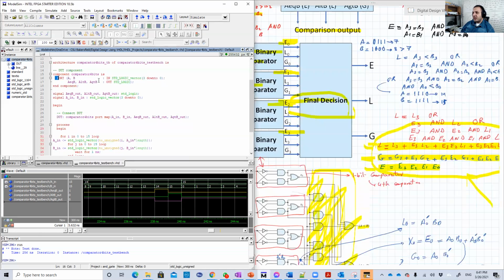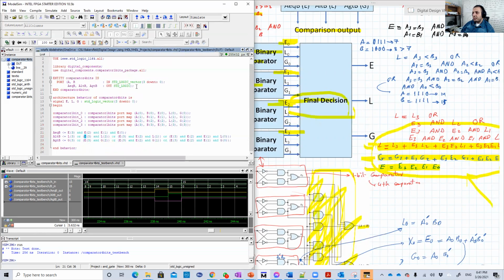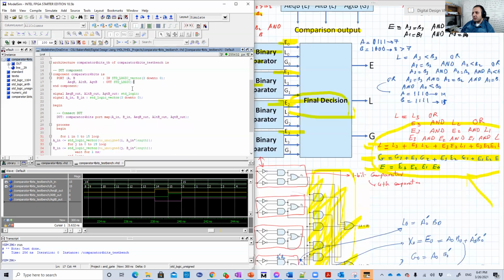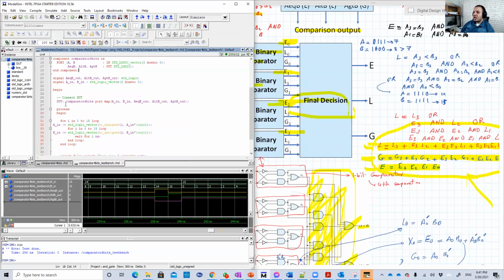So here, I have the same entity of the design, so just copy and paste that into here. Then I define 5 signals because I have basically 2 inputs and 3 outputs. Here I'm instantiating the design that I want to test and pass to it the signals that I'm going to use to give inputs and read the outputs.